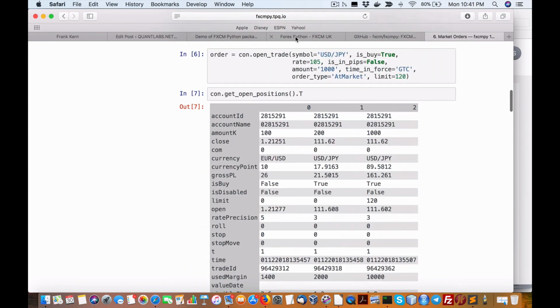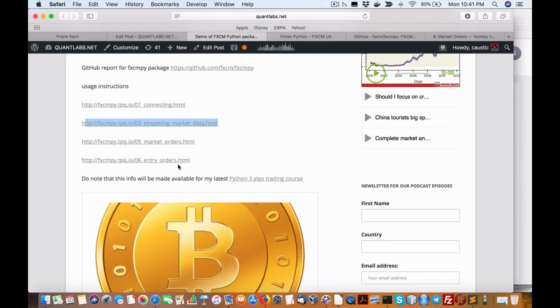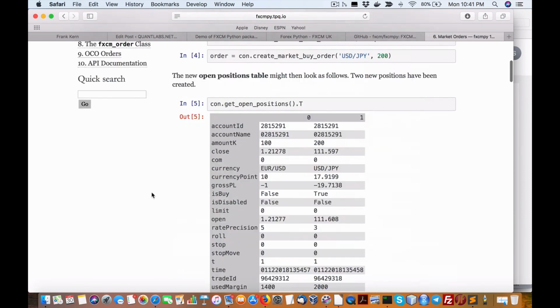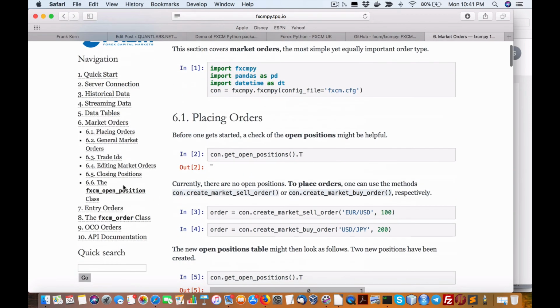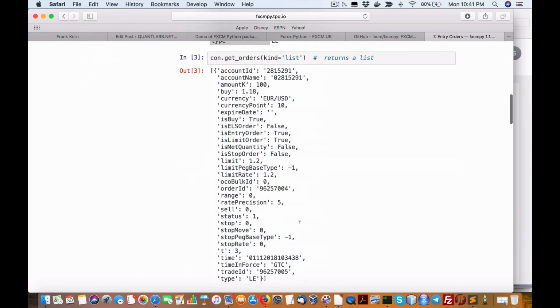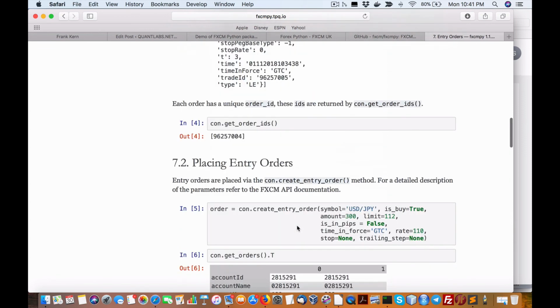The next section, back to the blog, is this one. We're going to do entry orders. Now, remember, we're doing all of this in Python. Makes life a lot easier. Okay, so now we're doing entry orders. So what we're going to do here.